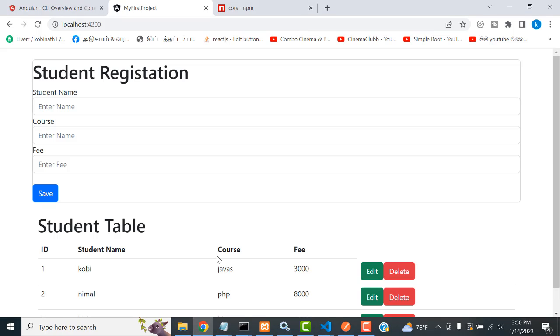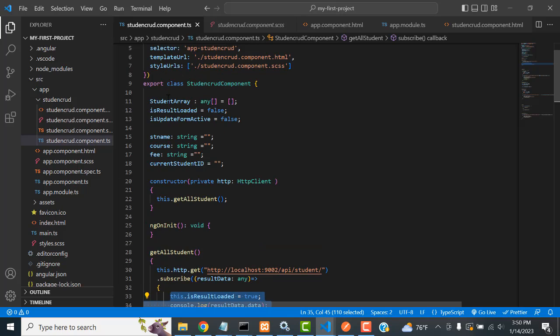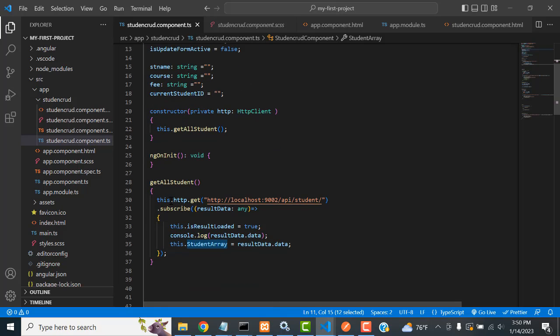It will be displayed over here in the table, right? So what it does is, we have specified the student array here. It will request this particular URL and subscribe until the record is loaded into the result variable. After that, result.data generates all the records into here, so it will be passing this result to the student array.